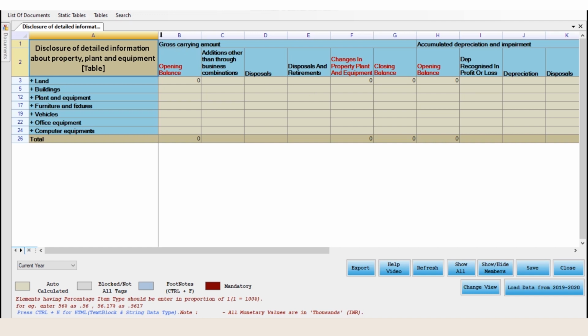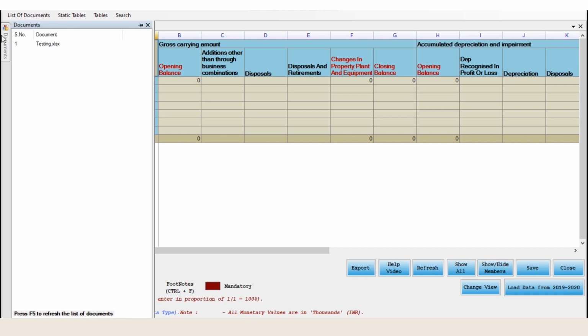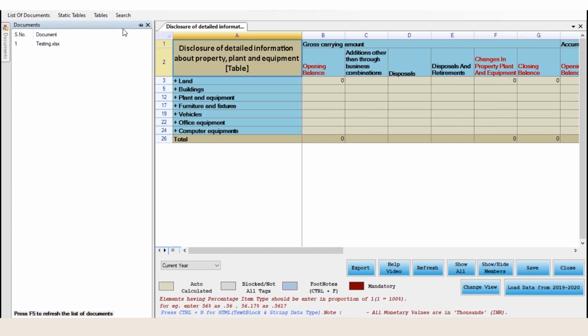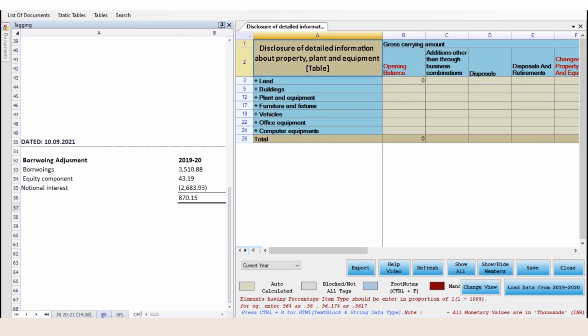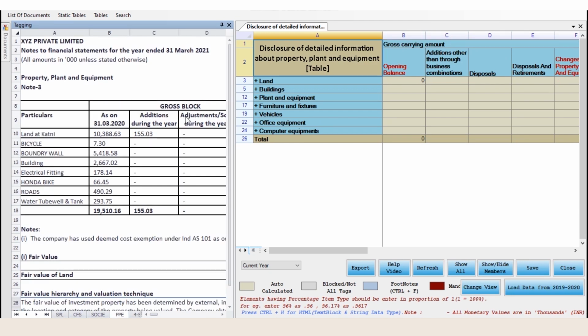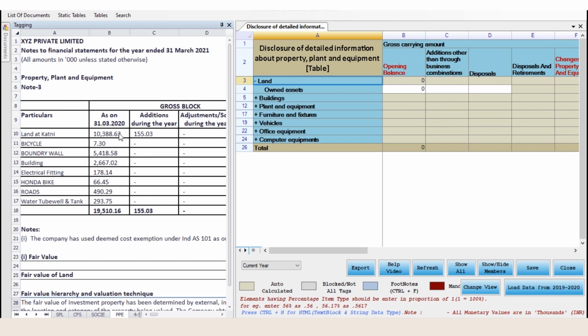You can upload the supporting document from the option Documents given in the top left hand side corner. Select the document, adjust it accordingly. You can simply tag the amounts here with a double click. Once the amounts tagged in the table match the main face head, it will turn green.